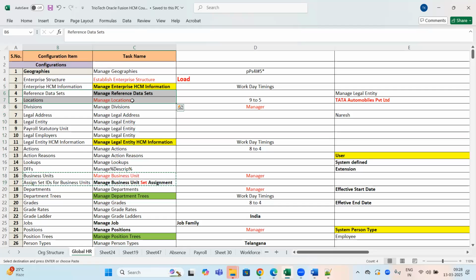So tomorrow it will mostly be a theoretical session, and a very important one. Please make your presence. I'm going to talk about RDS in the system, which is most mandatory in Core HR. Without understanding RDS, we cannot proceed with further configurations in the system.